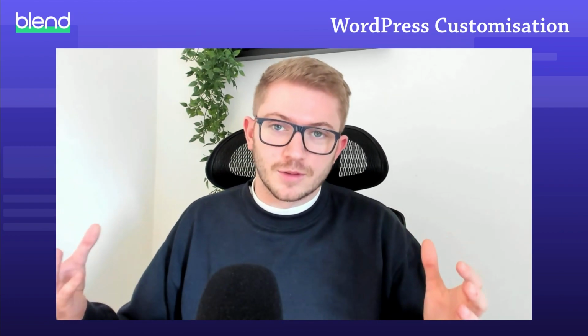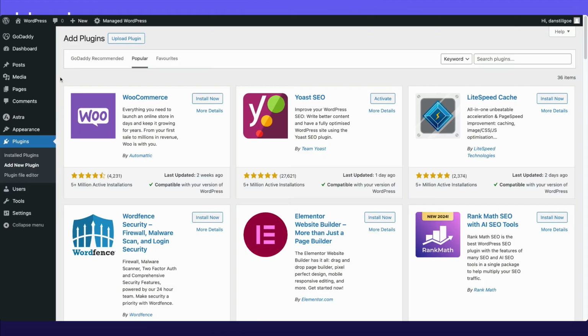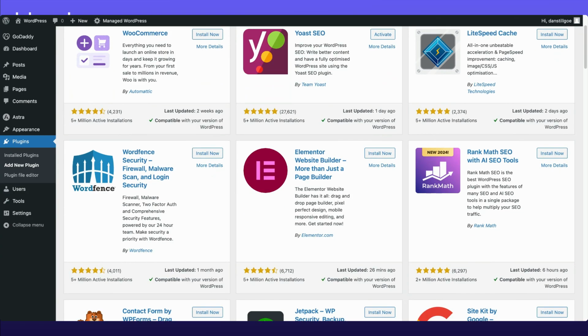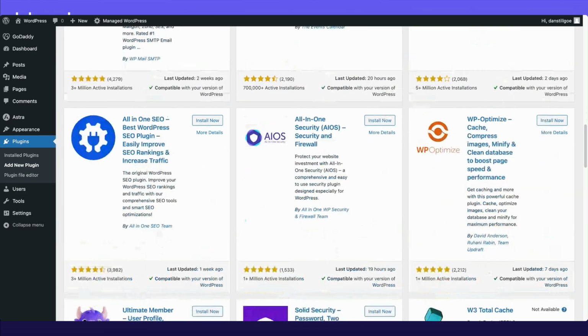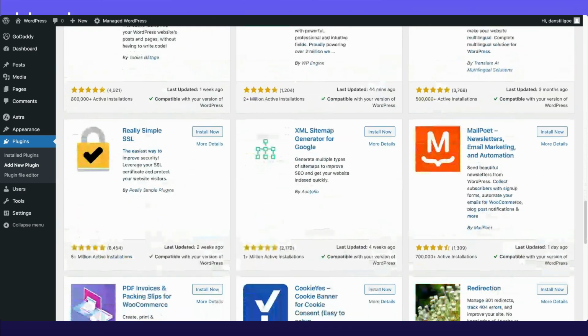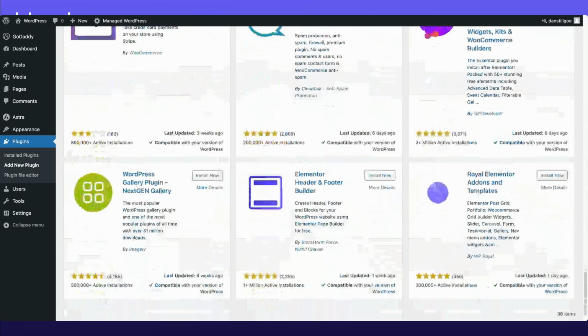And when it comes to plugins, obviously, this is a huge benefit for WordPress because there are nearly 60,000 free plugins alone that give you lots of ability to extend the functionality of your website as required.